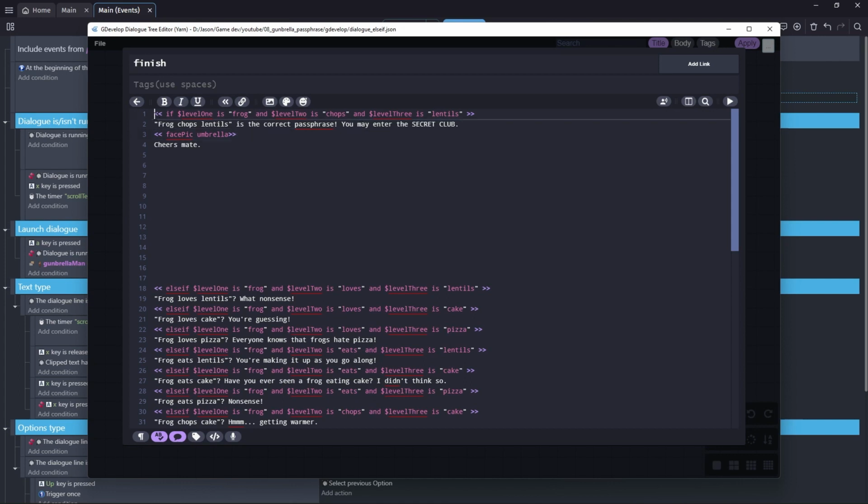But in our case, we're using and to add additional conditions. Well, I suppose this is a condition. The whole thing is a condition, but it's made up of more than one. I'm trying to think of another word for condition. But anyway, all these things need to be true for this to evaluate to true, and then it will deliver this dialogue. And then the face pic changes and we get the cheers mate from the Gunbrella man.